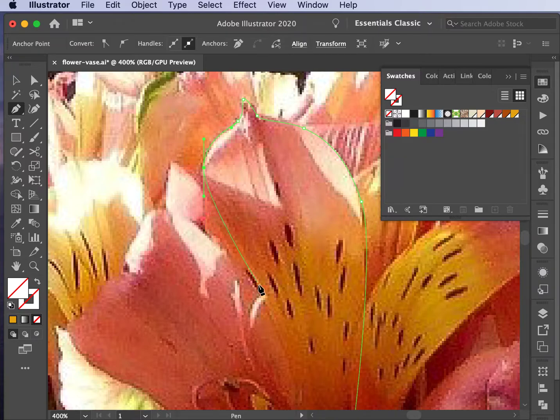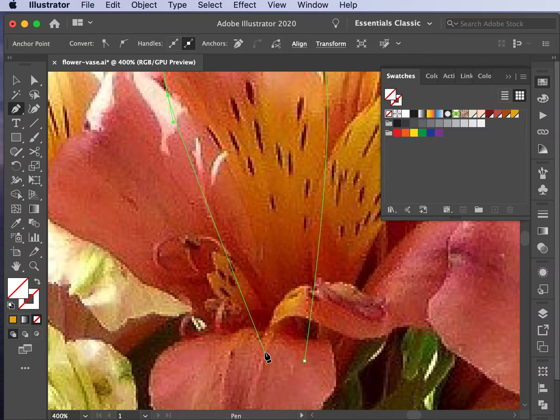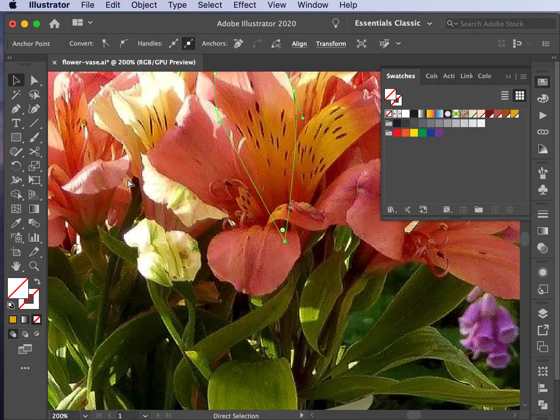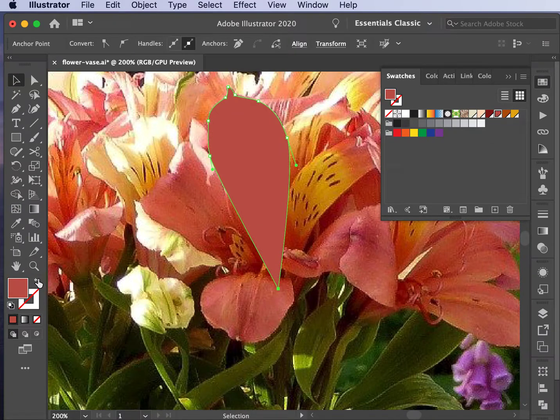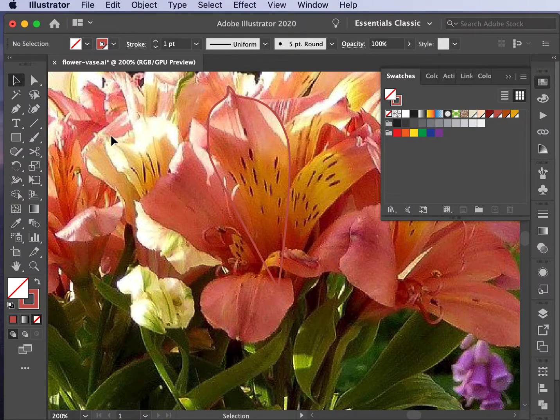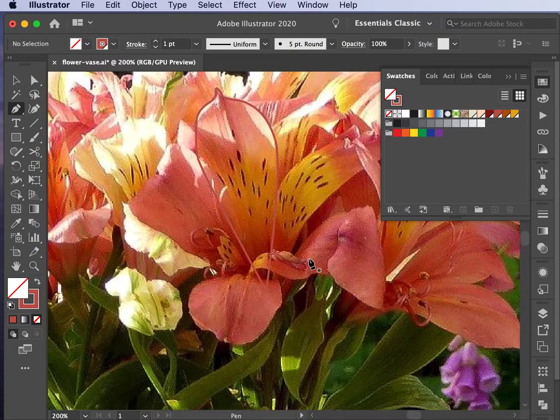Again, I'm not going to stop right there because I know that this leaf goes a little bit further. But I can end it right there. All right, so that's my first leaf. I am going to give it just a base, and then I'm going to swap that out. I'm going to leave it like that, and I'm going to build up these other ones.